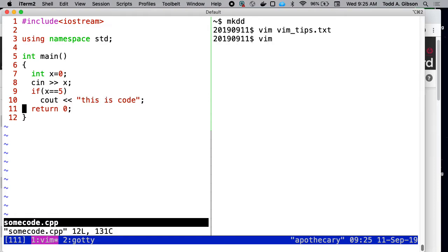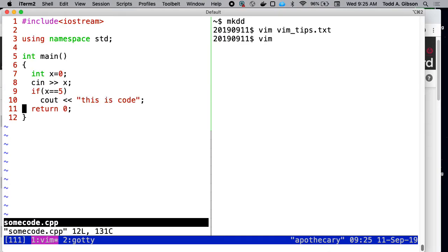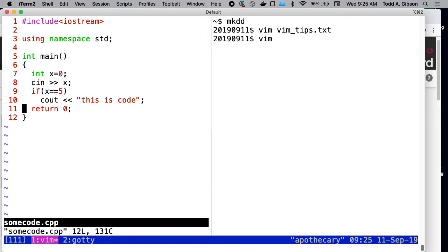Does that file already have to exist, or can you just use state? No, it doesn't. So I can say colon E new file .cpp, and now I'm here. And then I can write out the changes and then go back to my previous file, which is now this one, and then colon E pound takes me back there. If you make a file like that, it goes in the same directory that you're working with. By default, everything assumes the current directory unless you say otherwise.